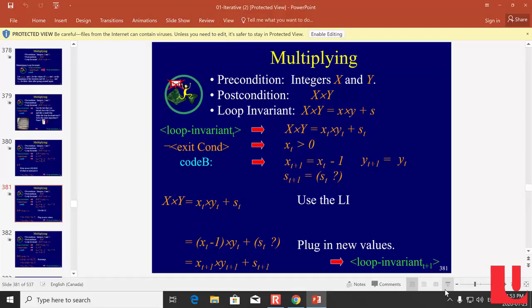Here, do we know the exit condition? Well, in this case, we figured out our whole exit condition, measure of progress thing, right? What's our code? And here we want to put the relationship between the old values and the new values, right? So here we put everything we know so far, right? And we got a question mark here that we're going to fill in.